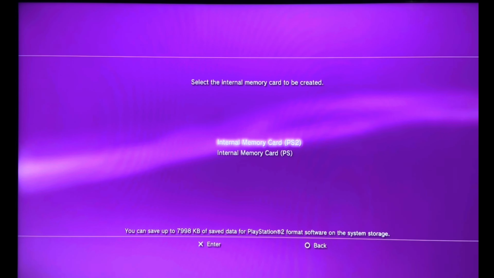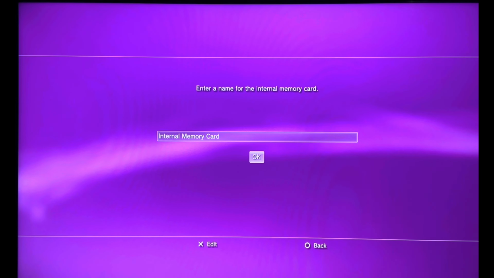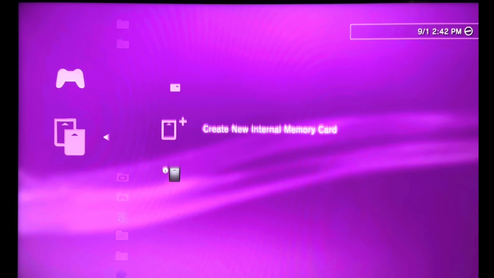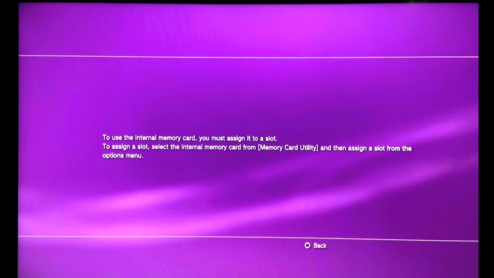We have to create memory cards for both platforms, PS2 and PlayStation 1. I'm going to name it internal memory card PS2. Okay, let it create the internal virtual memory card. It's done. We're going to go ahead and create a memory card for the PlayStation 1 as well. Press start and OK, let it create the internal memory card as well.